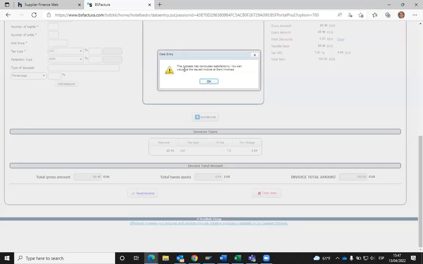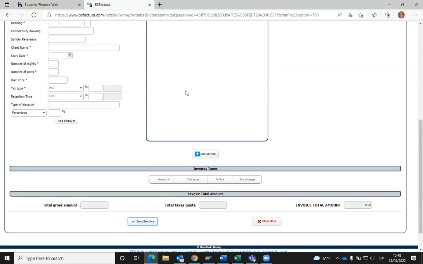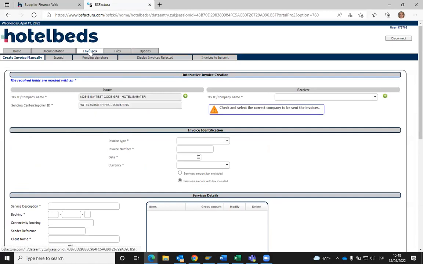This warning appears. The process has concluded satisfactorily. You can visualize the issued invoices and send invoices. Okay. So now we are going to see where we can see the invoice that we have created. We are here in invoices, this tab, and go to issued.